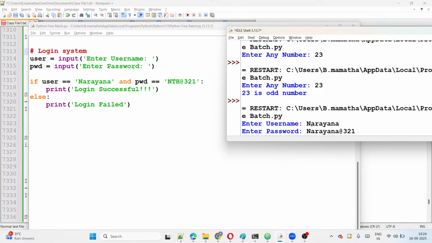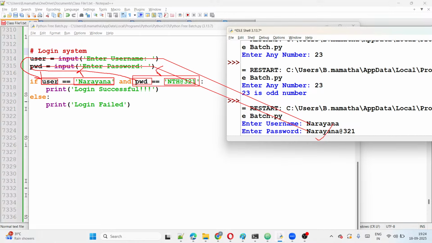What is the username you are giving? Narayana, right? And what is the password you are giving here? Narayana at 3 2 1. Now in the user variable, what is there? Narayana. Here also Narayana. This is correct, guys. This condition is true, right? And coming to the password, what password have you given? Narayana at 3 2 1. And now the same password, Narayana at 321, is matching with NTH 321. Both are matching? No. This is false. Now, if you observe here, true and false, guys.